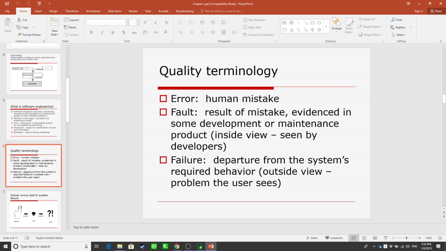So, we know from intuition that an error may cause a fault, and a fault may cause a failure. It's like a small error leads to some bigger consequences. Okay, let's put them into the context of software. In software, the error refers to some human mistake, like we made some mistake when we're programming.